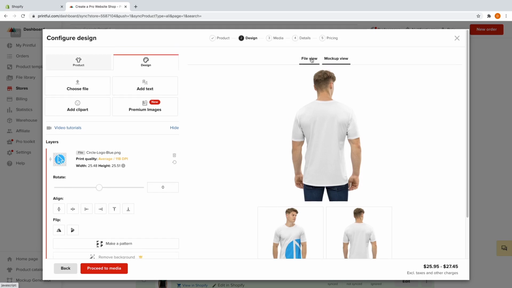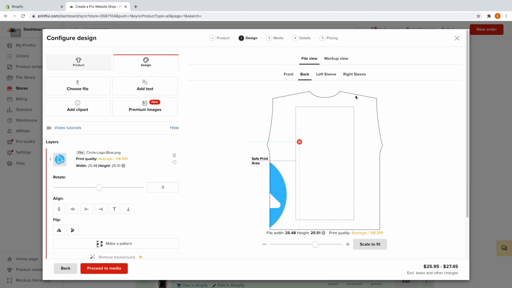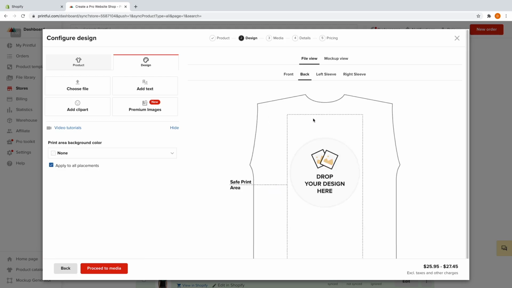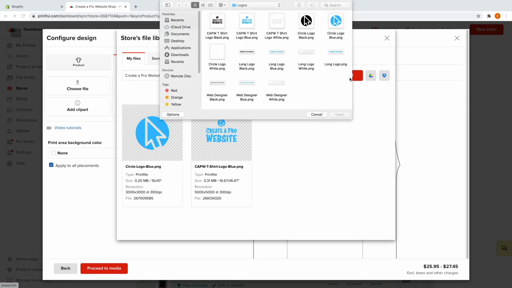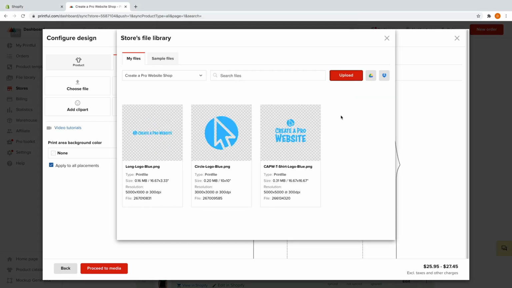I'm just going to go back over to File View. So instead, I'm just going to go ahead and get rid of the little back end of this logo here, and I'm going to just put in a new logo. So I'm going to go over here to Upload, and I'm going to select a simple logo like this one, the long logo, and click Open. And then I'll just click on Choose.